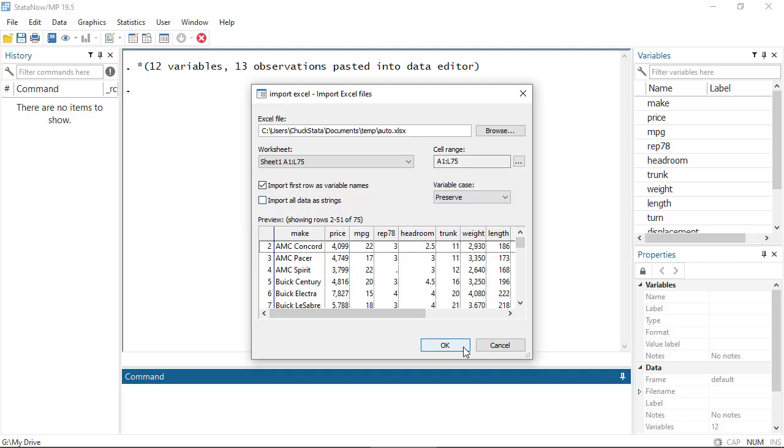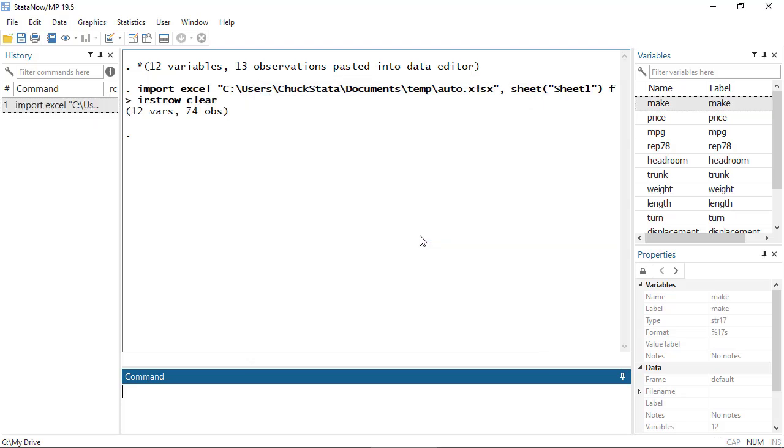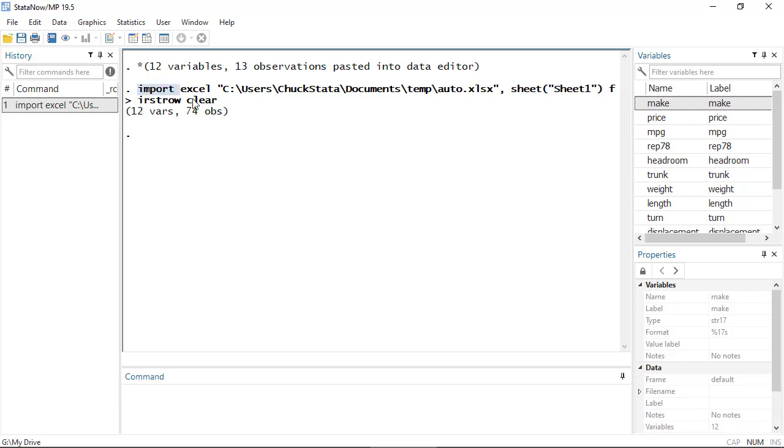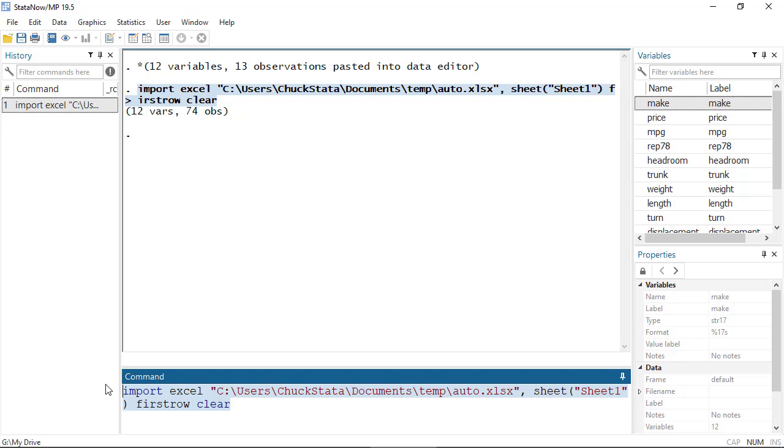So I'm going to click OK, and it's going to ask me, the data in memory have changed. Do I want to continue and lose unsaved data? In this case, I do. I don't mind losing the stuff we copied and pasted. So I'm just going to click Yes. And notice that the dialog box has echoed the command in the results window. I can also see it if I click over here in the history window. That will put it back into the command window if I want. So it tells me the command.